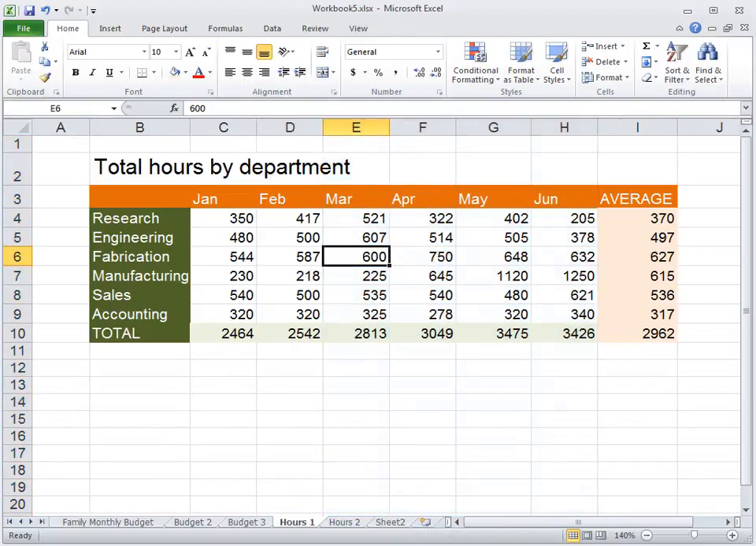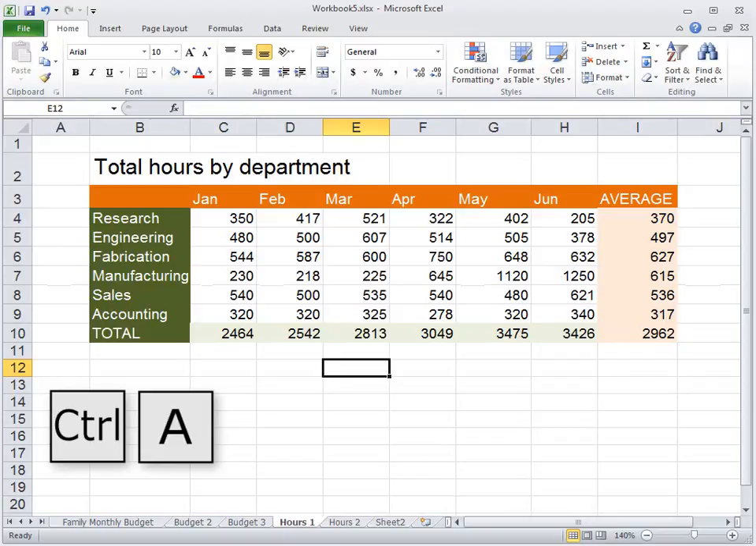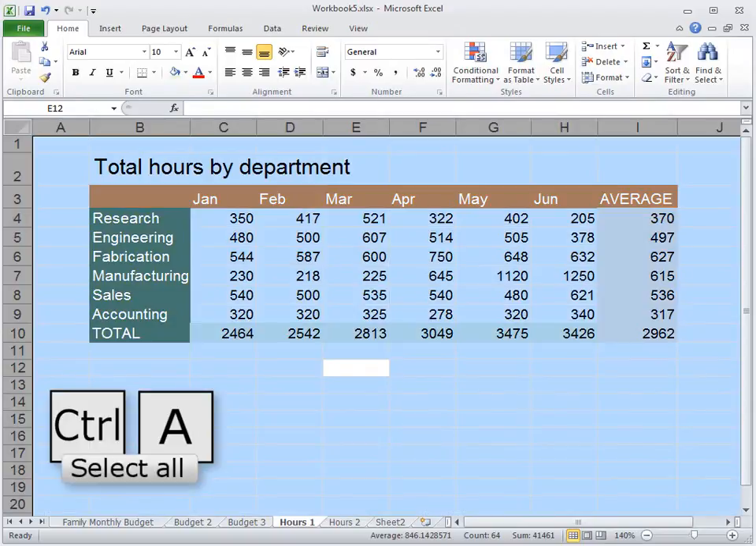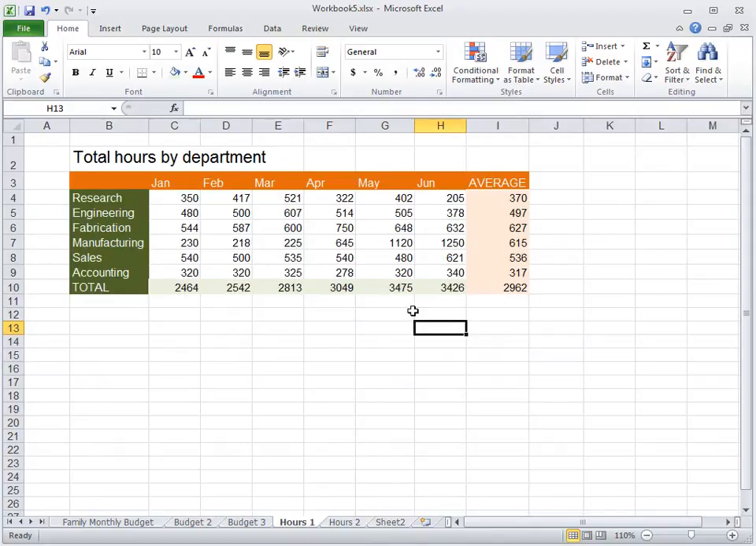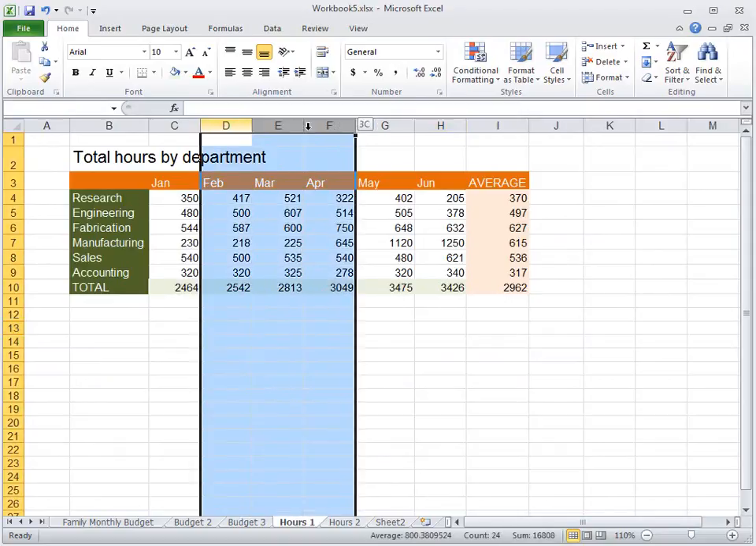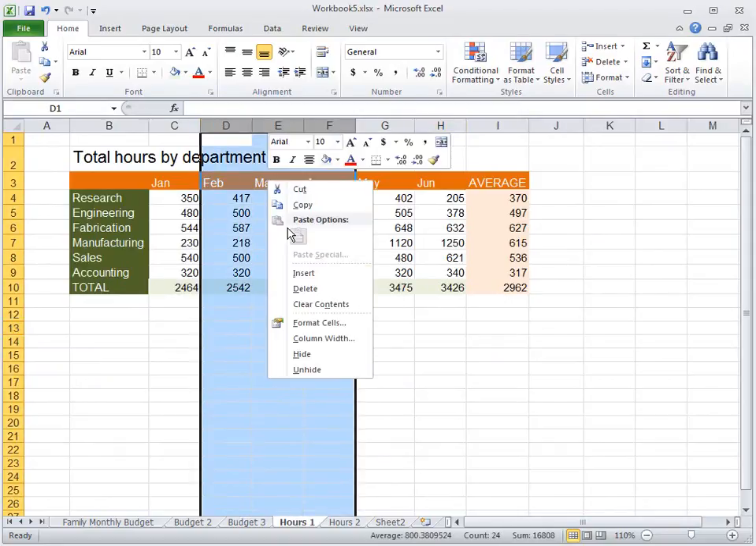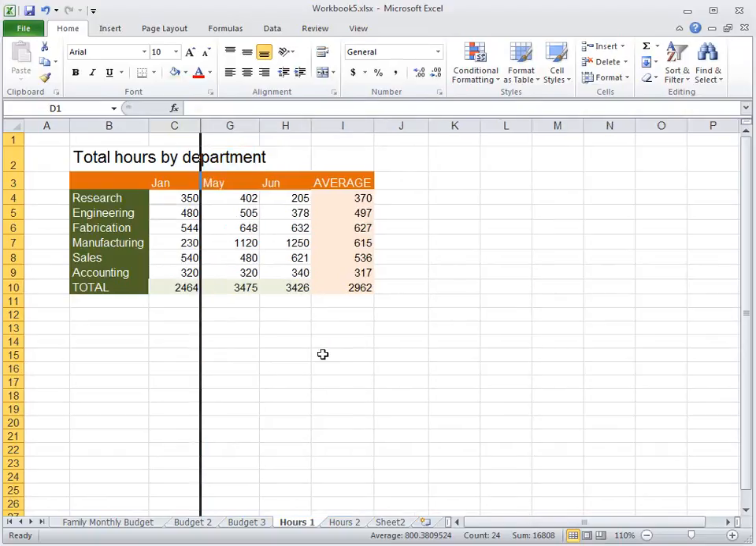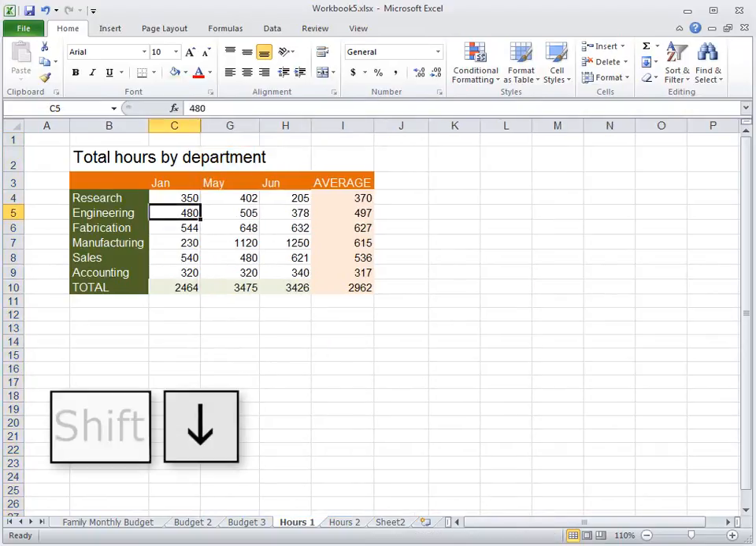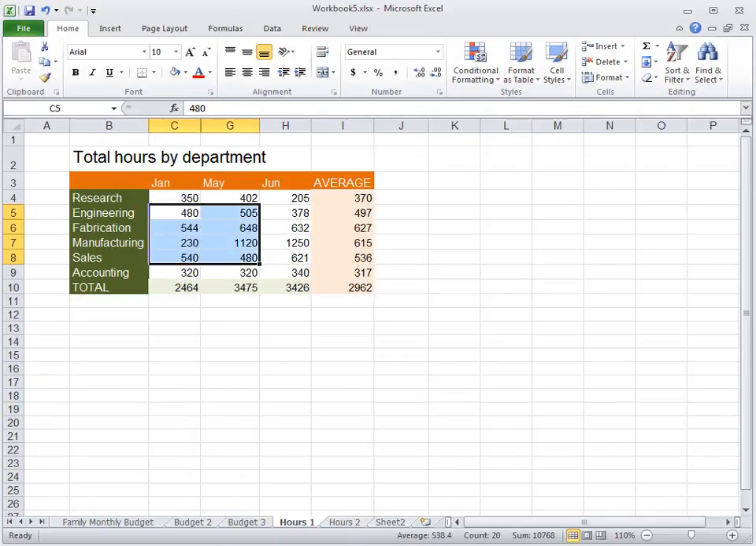Earlier we showed you that Control A, when in a range, will select all the cells in that range. Well, Control A outside the range will select all cells in the worksheet. And here's one more useful key combination. If you hide rows or columns, and then extend a selection across them, the hidden data is also selected.